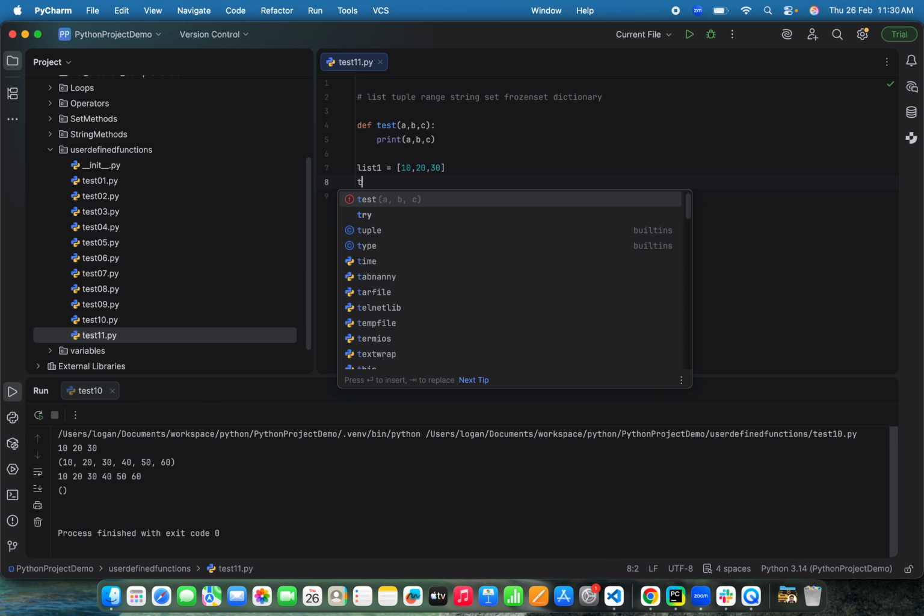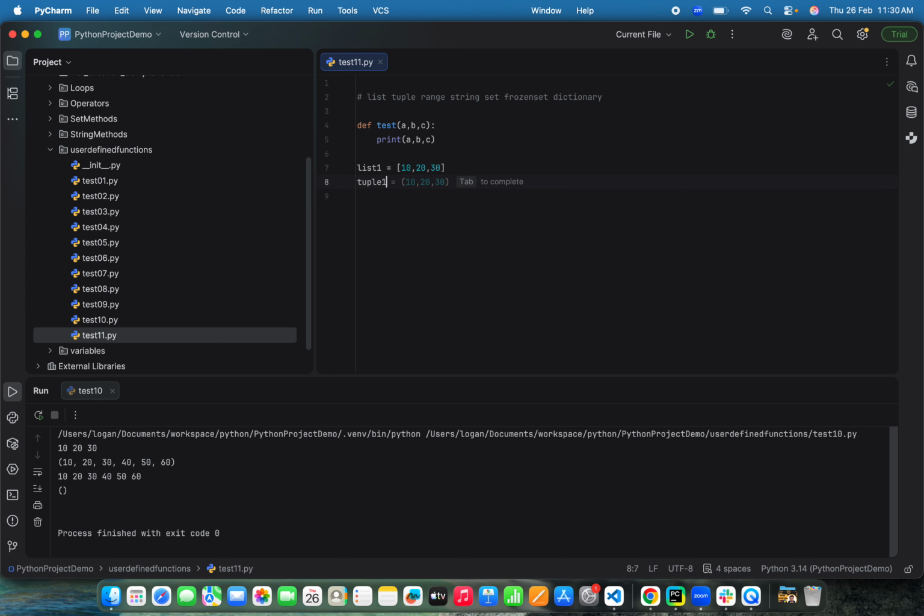Next, let's create a tuple. Tuple1 should be in the regular brackets, right? 10, 20, 30. Next is what? Range. So range1 is equal to range of, how can I get 10, 20, 30 here? 10 comma 40 comma, say 10 is the step count.